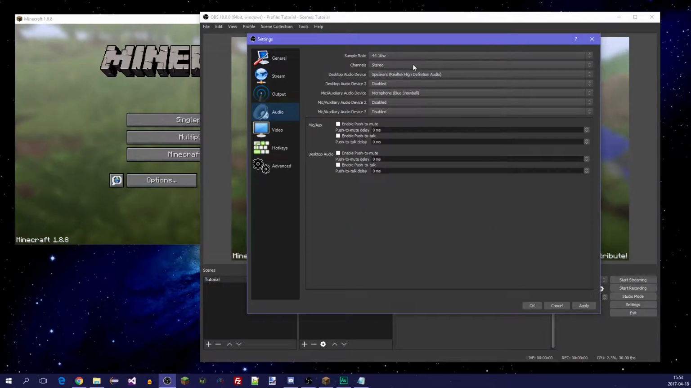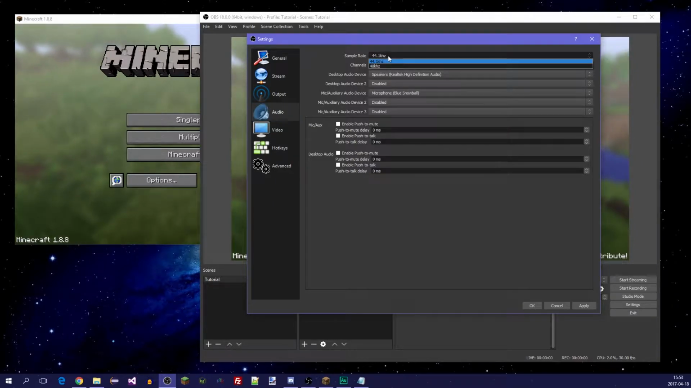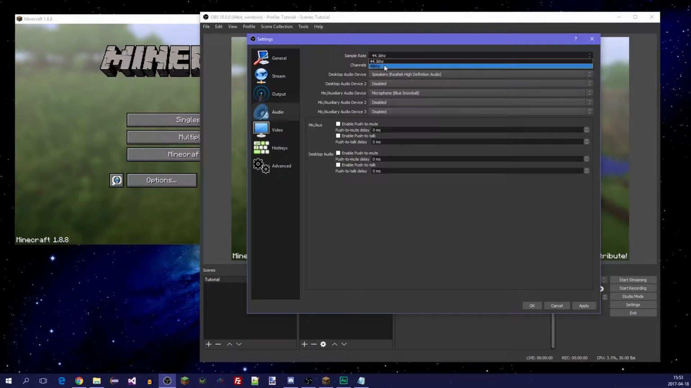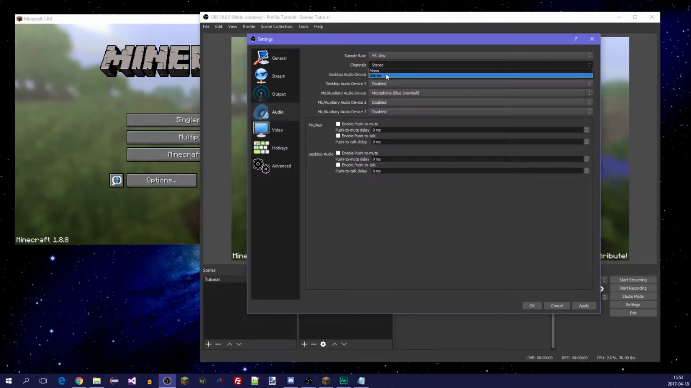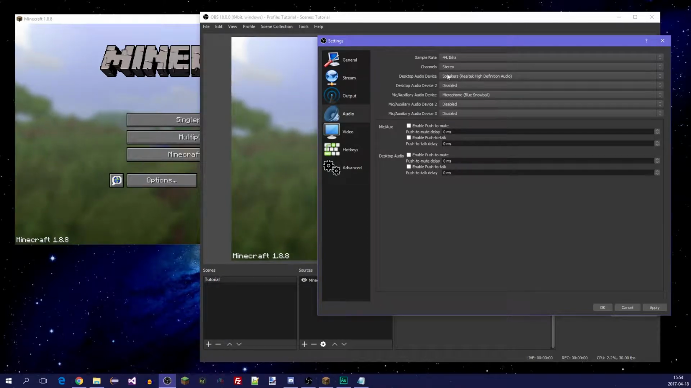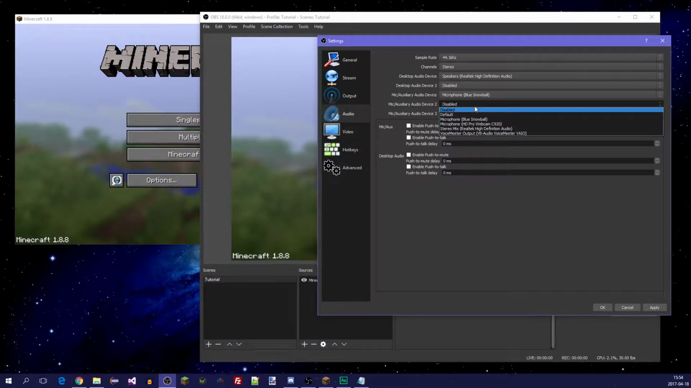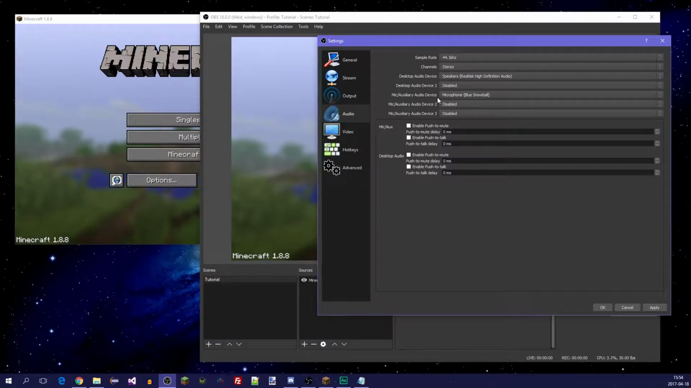Now we're going to get to audio, and we're going to set up the audio. So we are in 44.1 kilohertz, but you can go to 48 kilohertz if you have a microphone that handles 48 kilohertz. Channel stereo. Then we have the speaker here, the desktop audio, and then microphone audio. If you have multiple desktop audio or multiple microphones, you can set that up as well. But we have only one desktop audio and only one microphone audio.